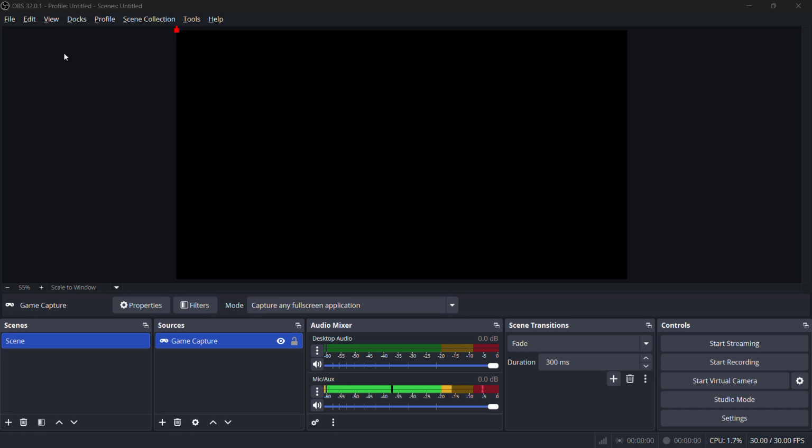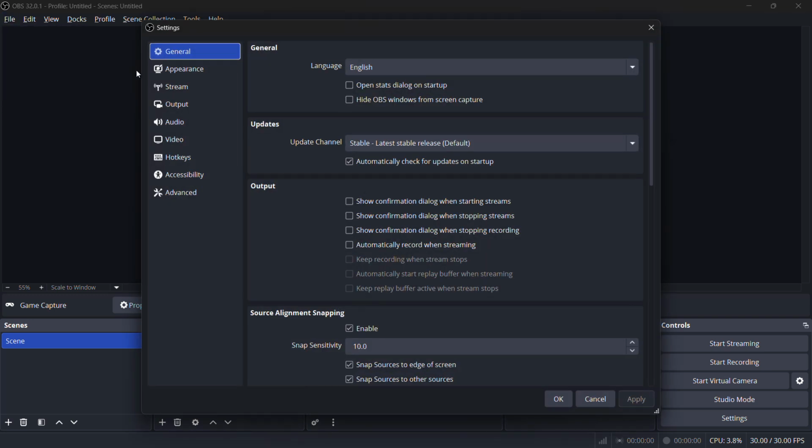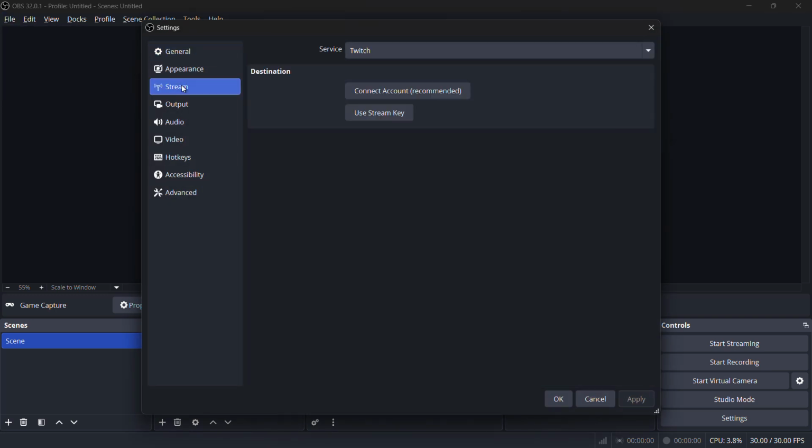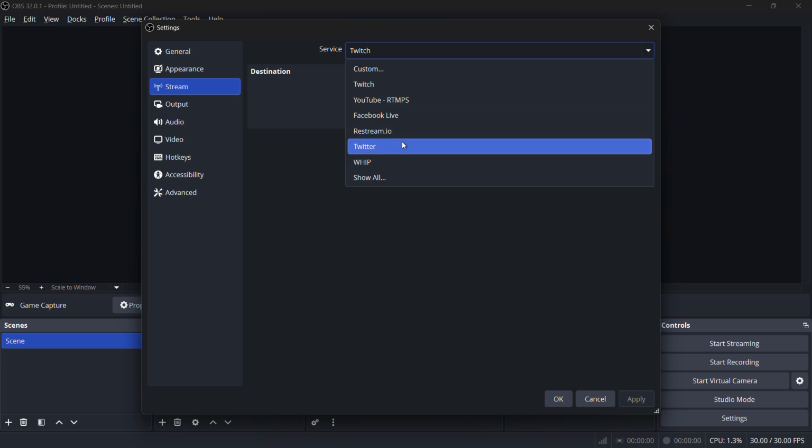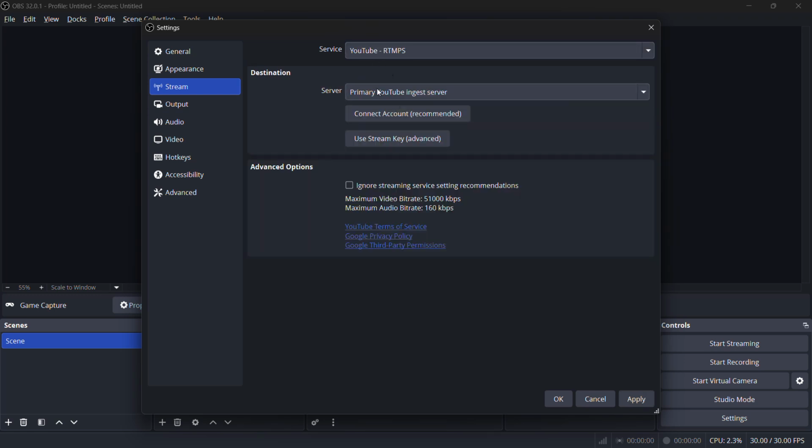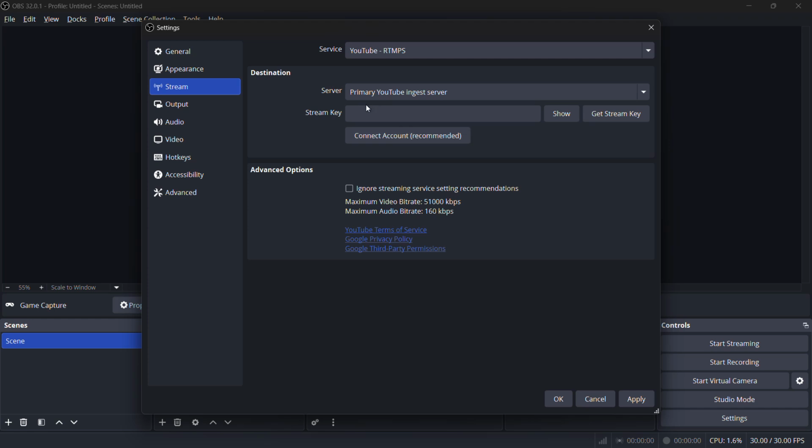So the first thing that you can do is simply go to this file option over the top left corner and from here choose settings. Now within the settings, you can go to the stream option and from here choose that particular service using which you want to stream, and then from here you can use your stream key. Now from here type in the stream key and you can choose this connect account option.